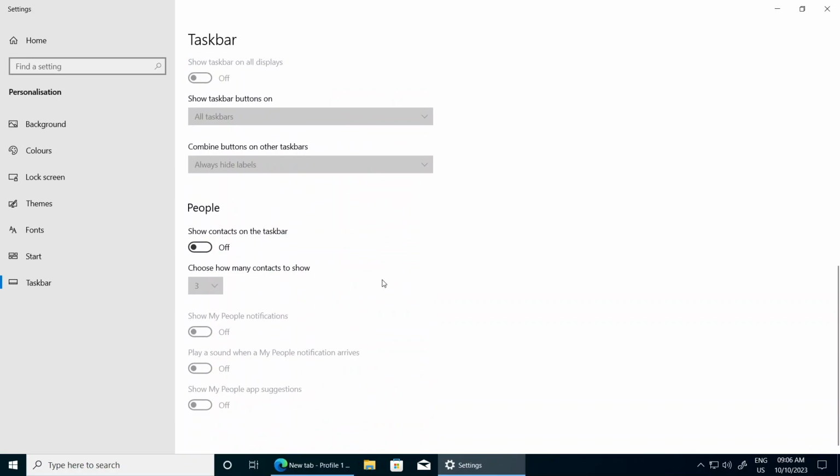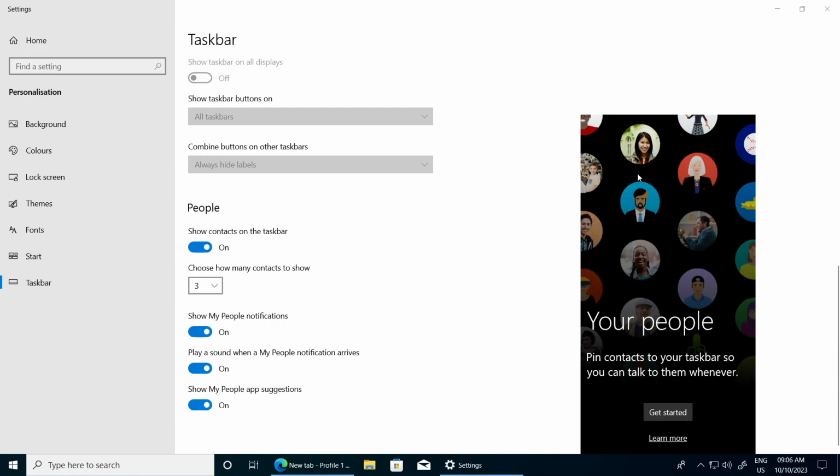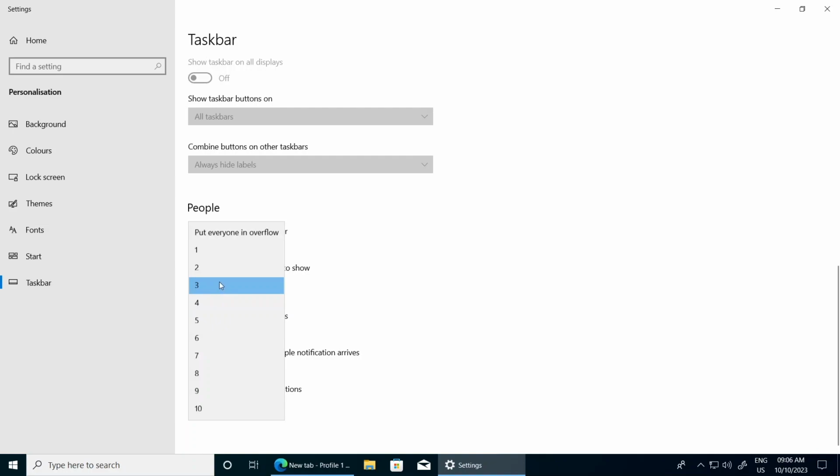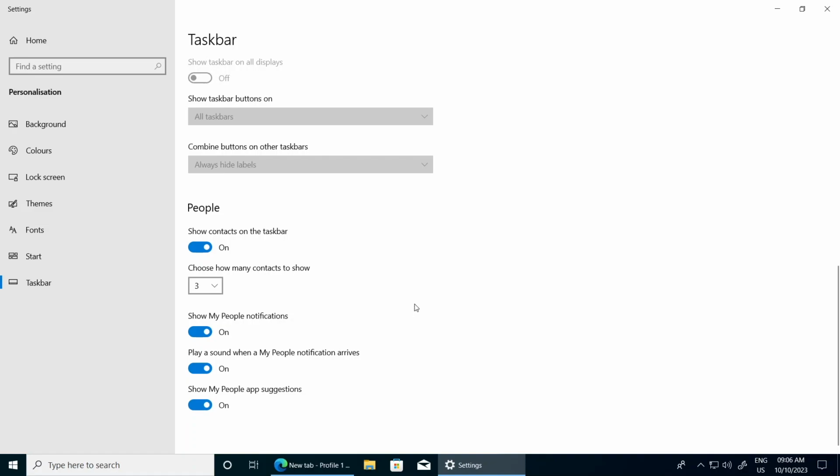Underneath that, we have People. Show contacts on the taskbar. You can have contacts on your taskbar. If you click it, it will show your contacts. Since I don't have my email for this computer hooked up, it won't show me anything. You can disable or enable. You can choose how many contacts, so you can have 3 or you can have 1 through 10. By default, it will be select 3.